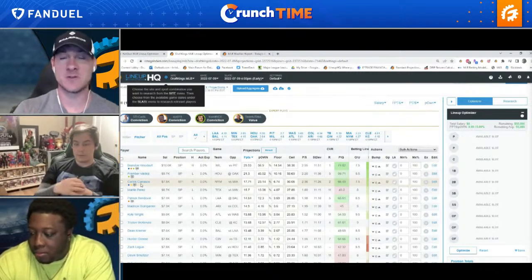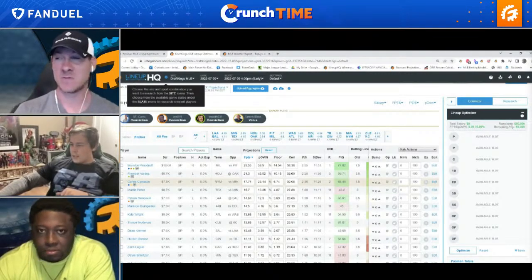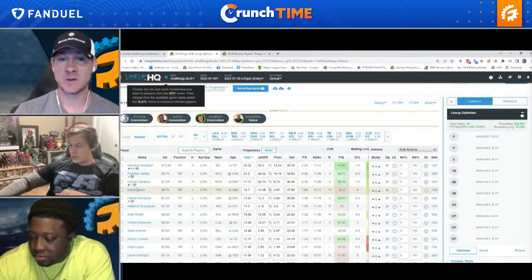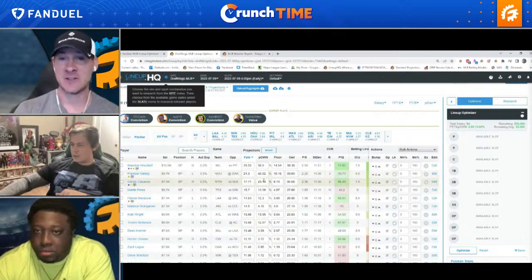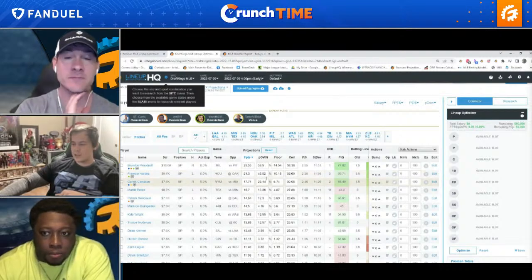Yeah, on DK, Carrasco, Sandoval, are those your 3 and 4? Who would you rather pitch between those two? In a vacuum, it would be Carrasco. I just want to take a peek at ownership here, see what the difference is between them. Just over 20. Carrasco's got a 2-1 edge. Then in tournaments, I think I'd rather go Sandoval. I'd go Carrasco in cash, Sandoval in tournaments.